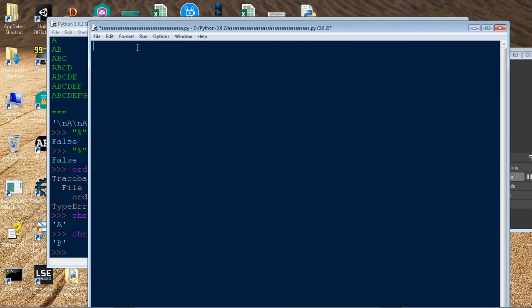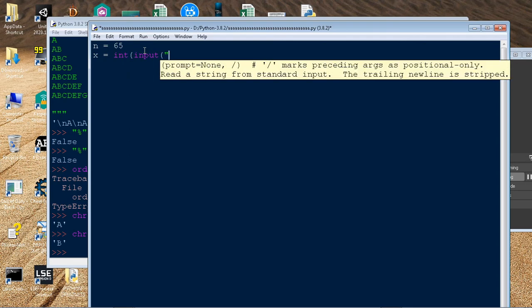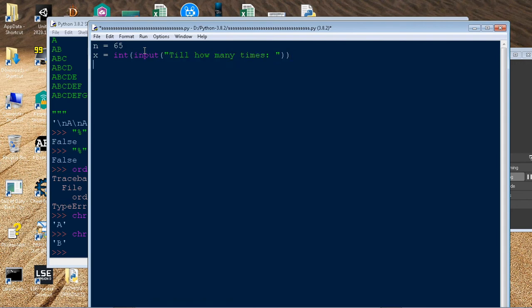So what we could do is say that n is equal to 65, right? And we could say x is equal to int(input()), till how many times, so that would be some integer. And what we can do is go through a for loop, for i in range of x, that's how many times we do it.